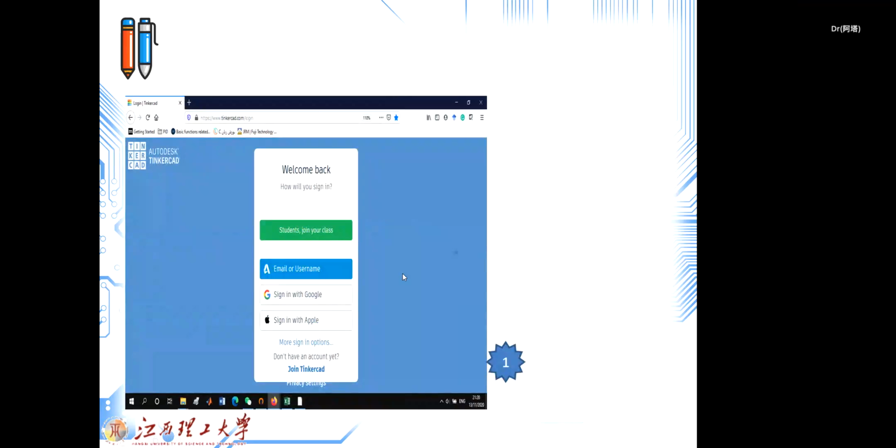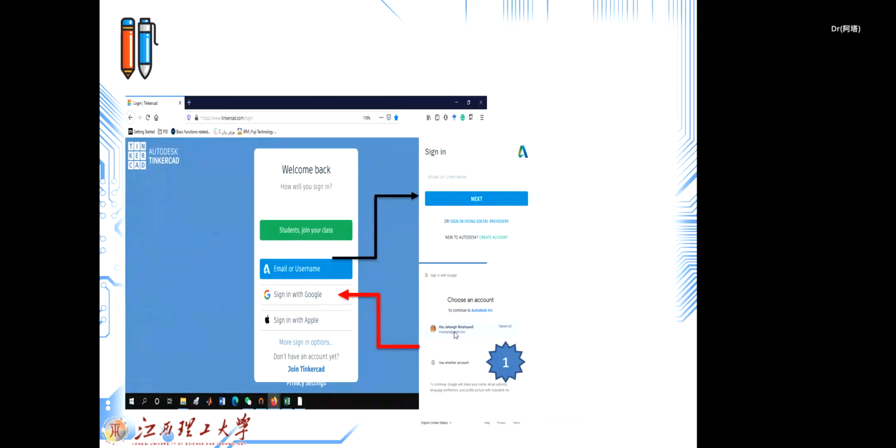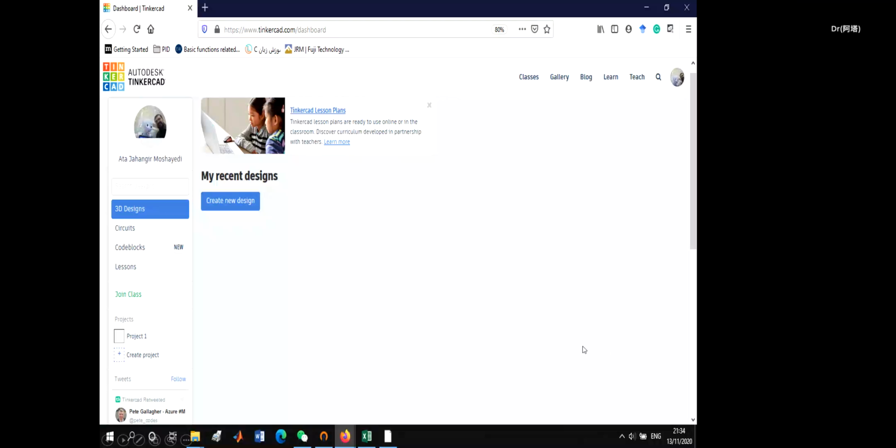But now I don't want you to interact with that part. From here, choose Google and then do the signing at the next step. And second, enter your password. Finish. You will enter simply into the Tinkercad world, and this page will open for you.